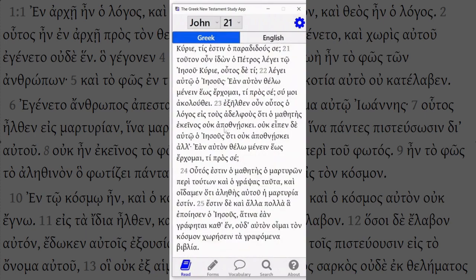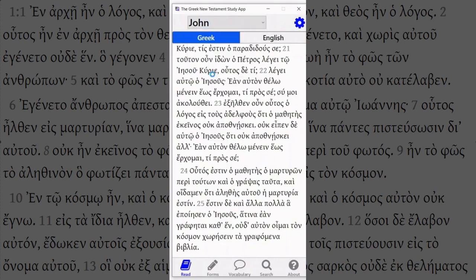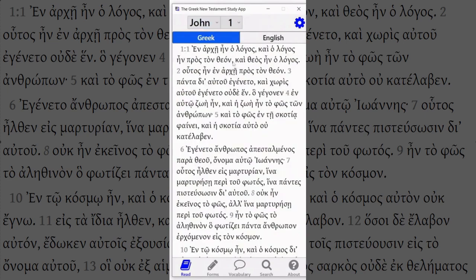We're in John. If you wanted to go to the next book of Acts, you'd have to come up here to the book menu and choose Acts, and that would take us to the book of Acts. But let's stay here in John for the moment. We'll go back to John chapter 1.